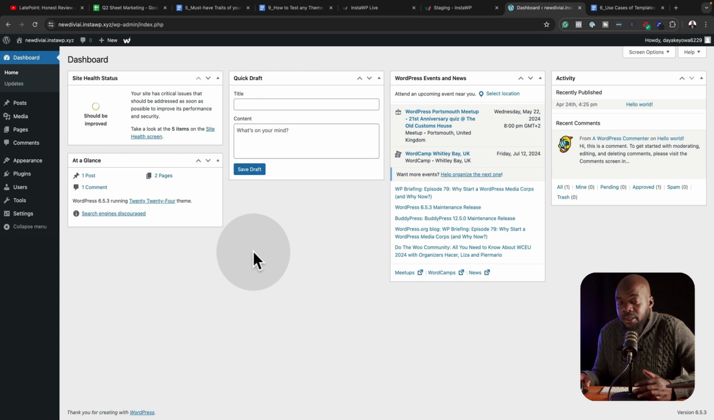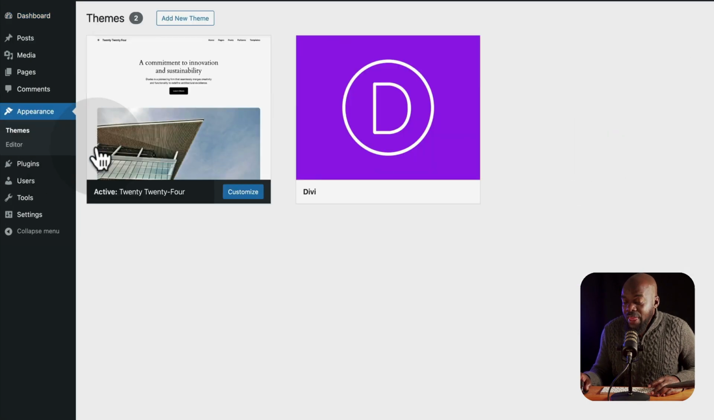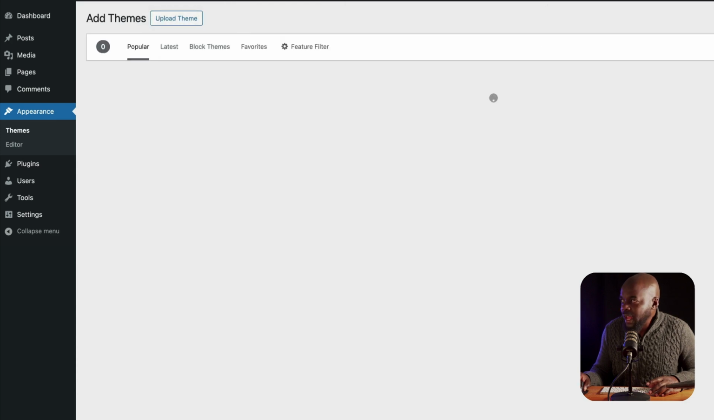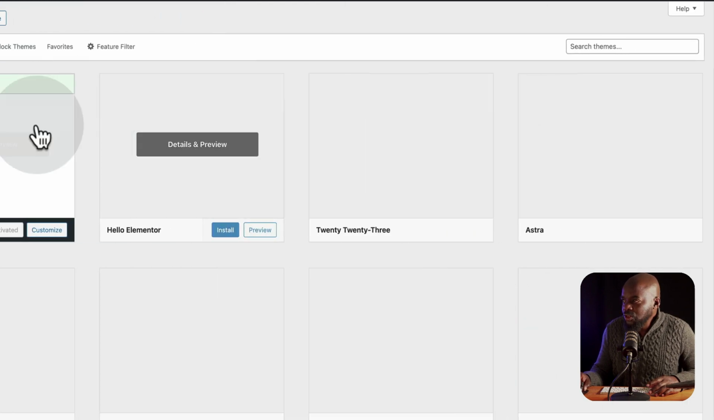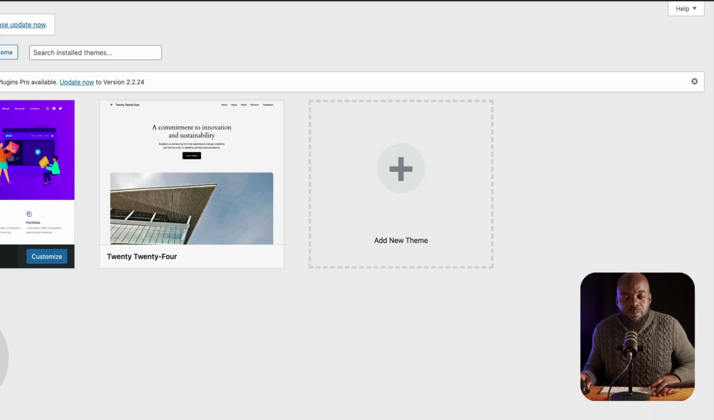Now that I'm logged in, the next step is to further customize my template by adding a theme. So I'm going to come over here to themes, and the theme I'm going to use for this is Astra. I'm going to click on add new theme, and it should be here by default, and here it is. I'm going to go ahead and click on install. This is the theme that I'm going to be using pretty much on all my websites.